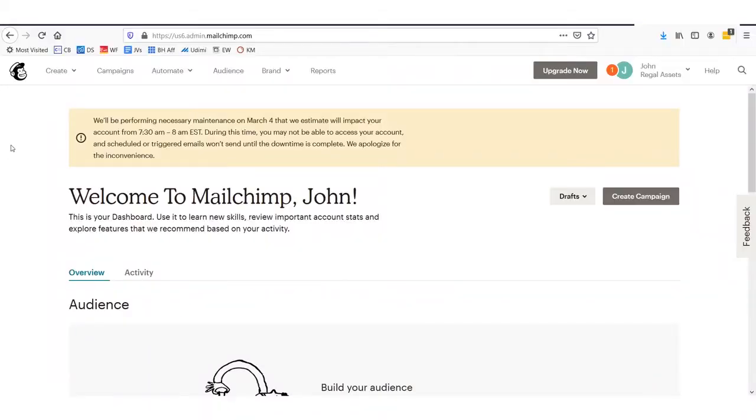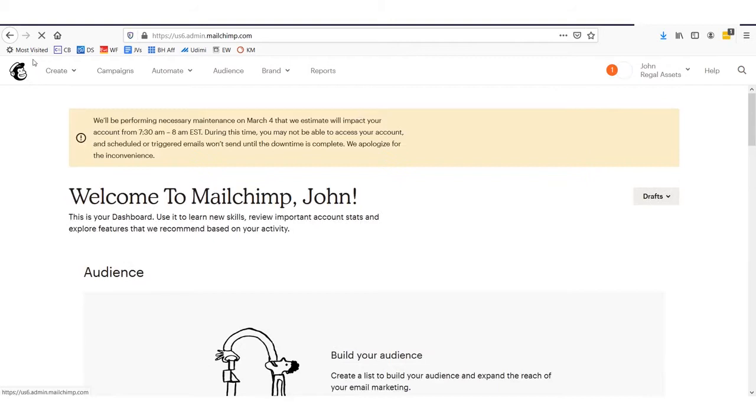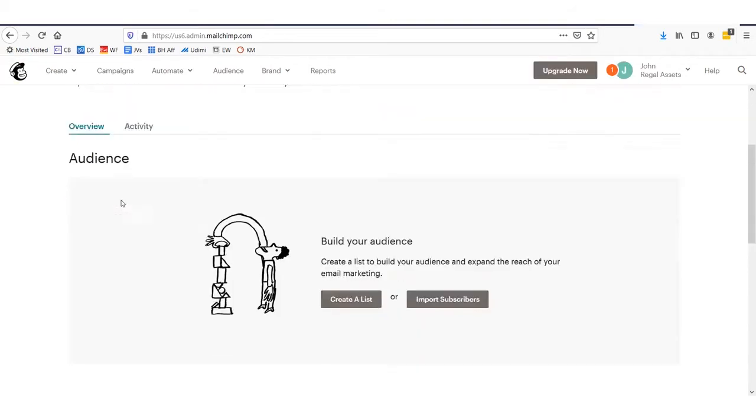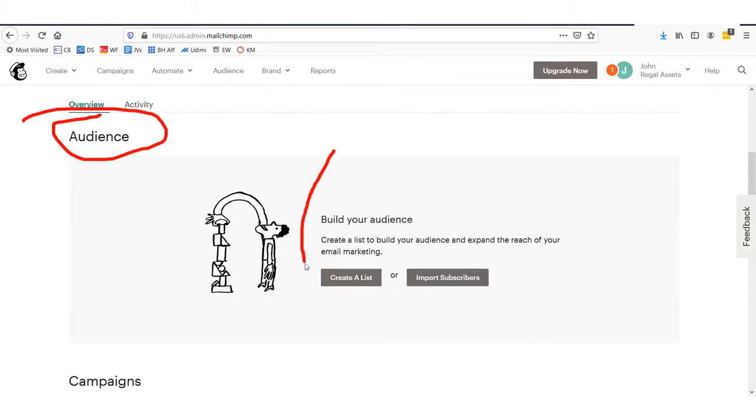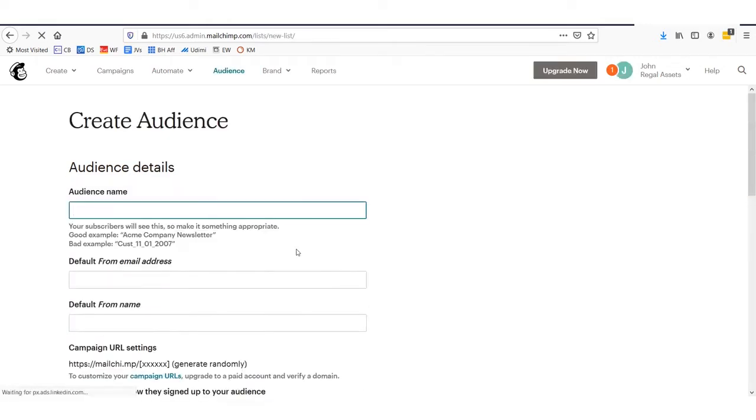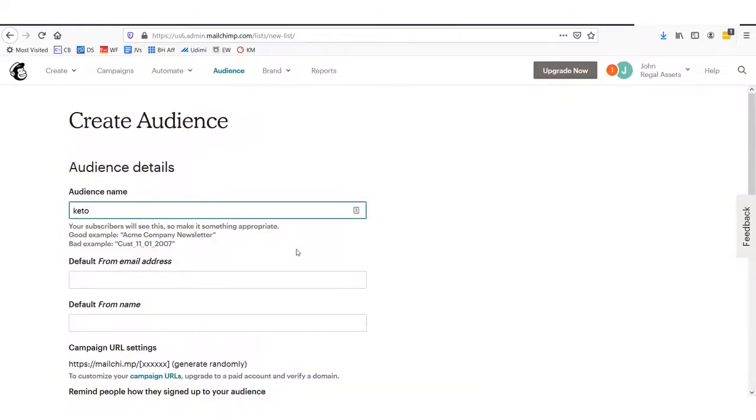So in order to create an email list or an audience, we'll scroll down in the main area. You just click this button and it'll say audience. And right down here, it says create a list. So we're going to want to click that button right there to start creating our email list. So we'll click create a list. And in here, we'll want to say what our audience name is. So let's just say, I don't know, keto diet.